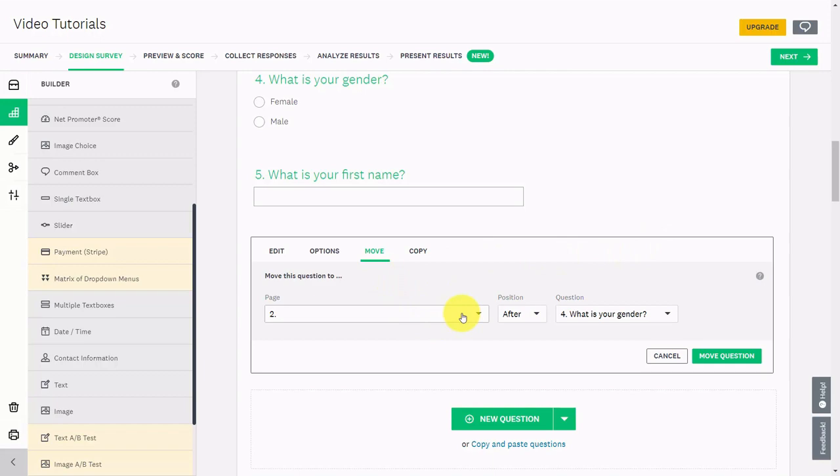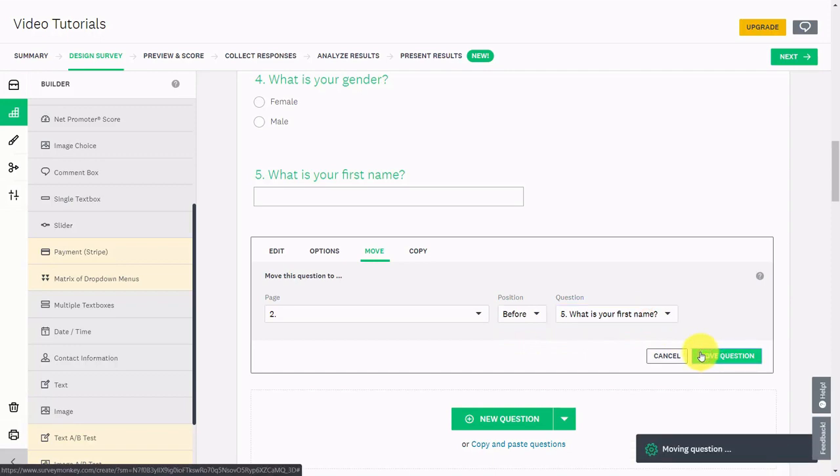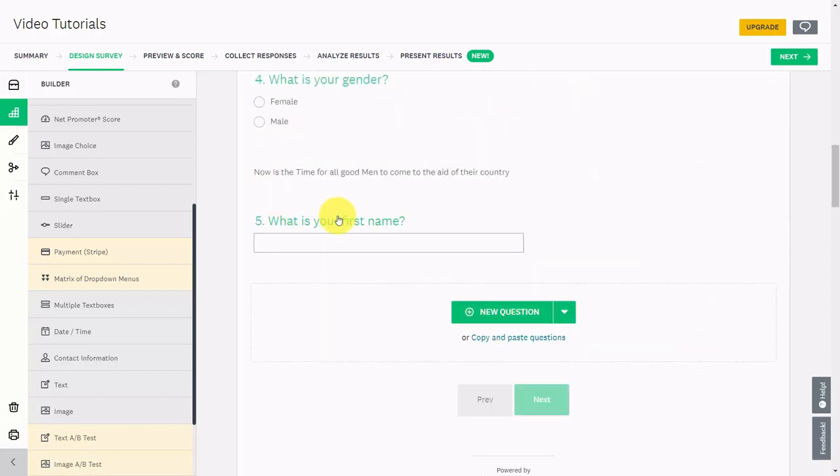We can determine which page we want it on, and then we can determine when we want it to appear on our page. So in this case, we can say that we want this question to be moved onto page 2. We can say we want it before a certain question, and then we can click Move Question. And you'll see now that our text has been moved between these two questions.